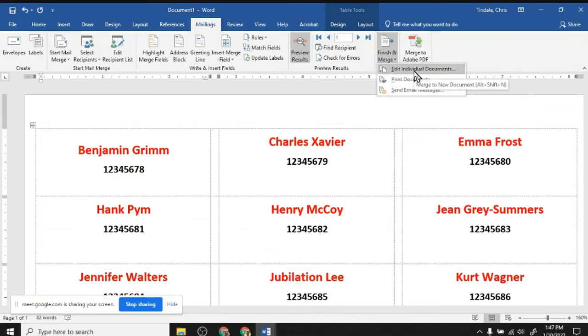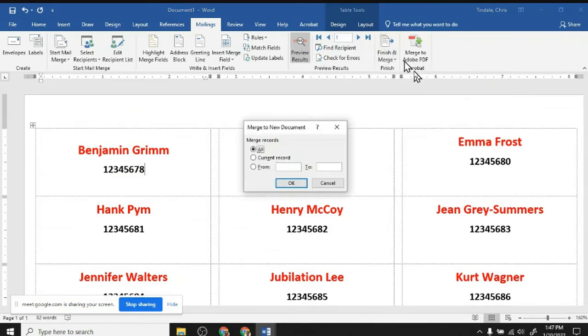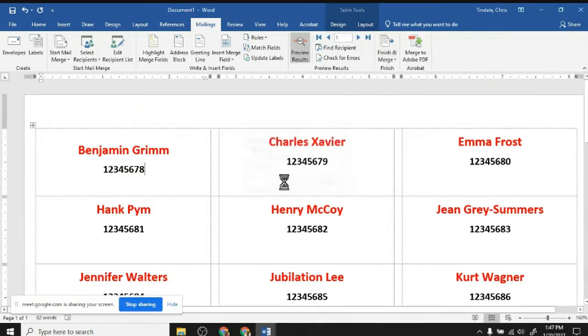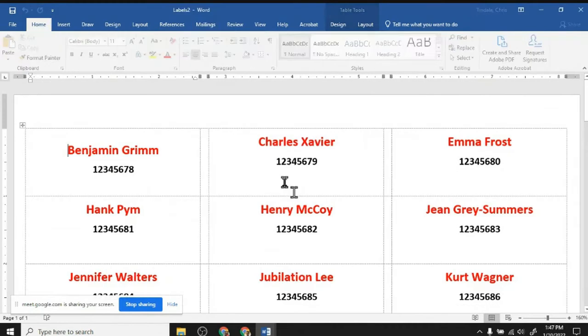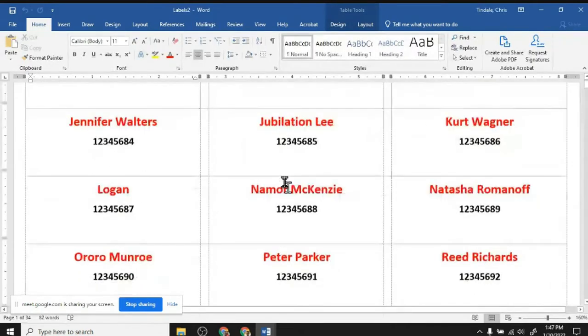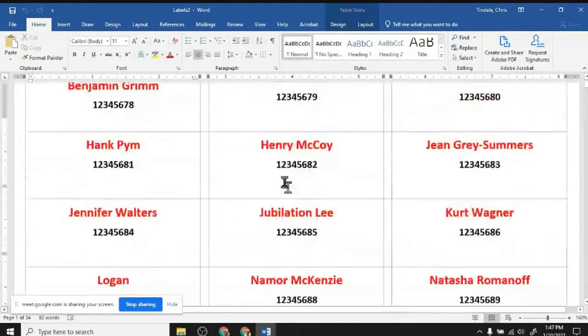And just like before, I will edit individual documents. I'll say all and click OK. And that's going to give me my final version here. There we go, where they're all out.